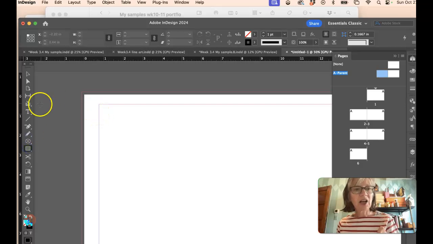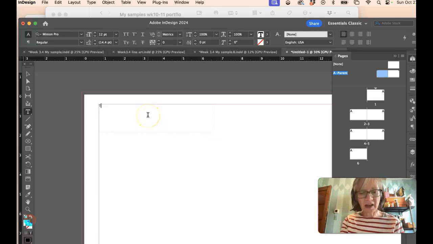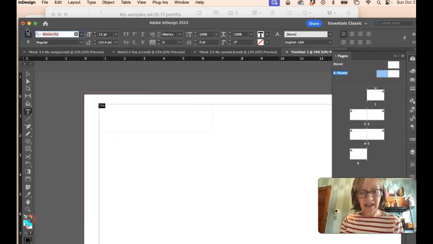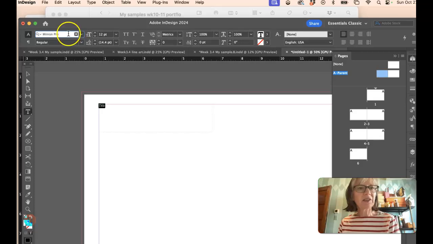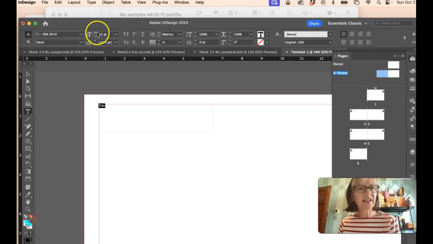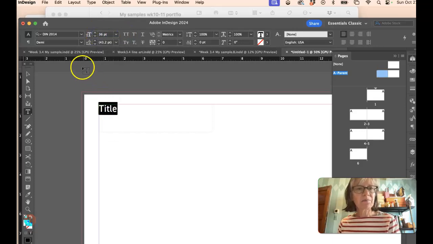For example, you might want your title, so I'm going to put a title box in here, and I'm going to put my title of my project, and I am not going to use Minion Pro. I very much dislike it. I'm going to use DIN, so I can just type in DIN here, and then it brings me to type it again, and I can click down here to DIN. I can change it to a different size, and this will be my title.